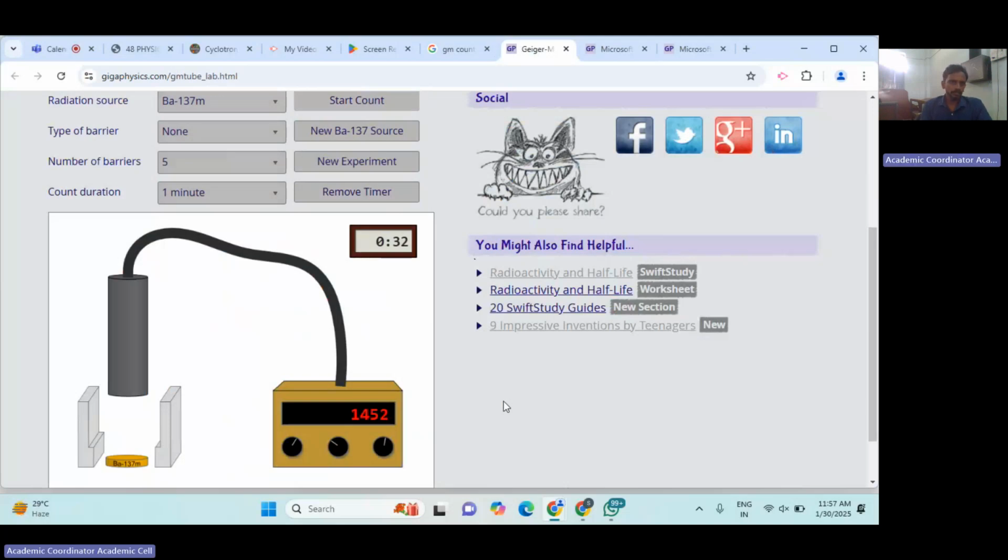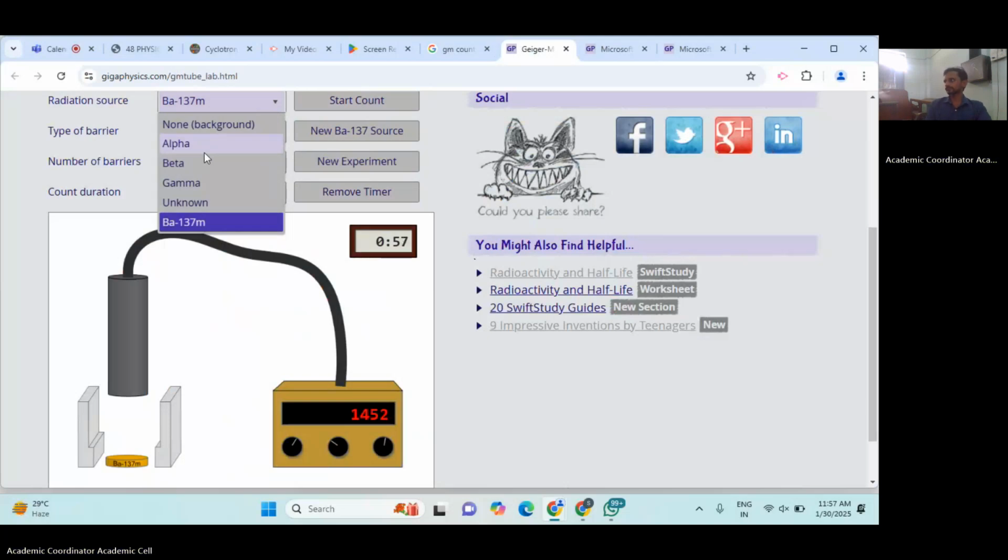So you will see there is a program. Here you can study the number of counts as a function of time. That is one study, even for alpha particle, beta particle, or gamma particle. Number of counts as a function of time: study number one. Second one, number of counts as a function of number of blocks. If you raise the number of blocks 1, 2, 3, 4, 5, you can plot how many counts. On the x-axis you will take the number of blocks, and on the y-axis the count. Study number 2.